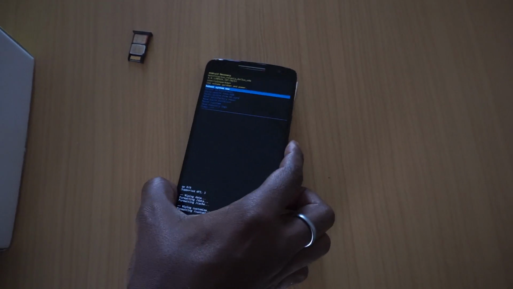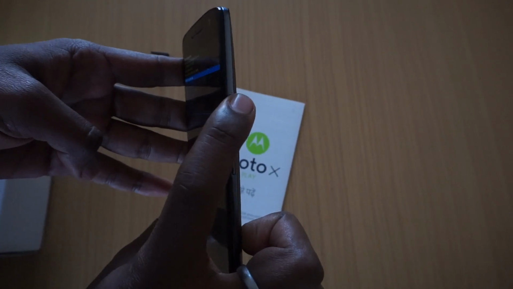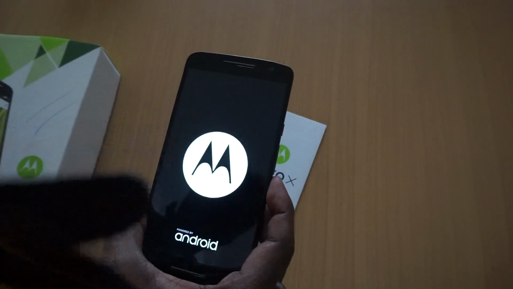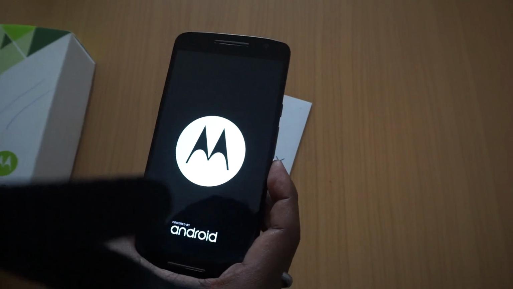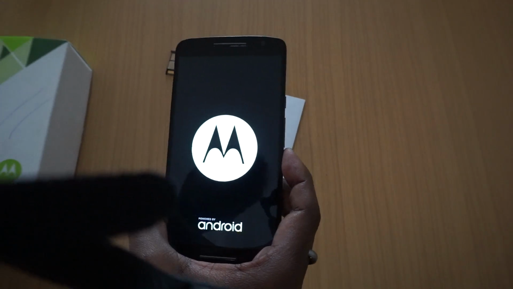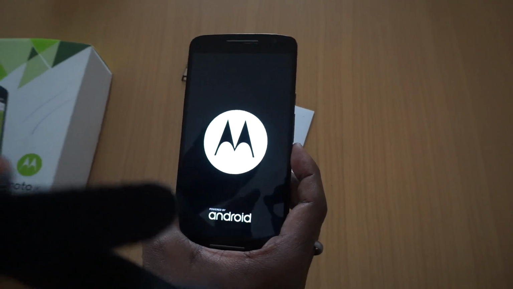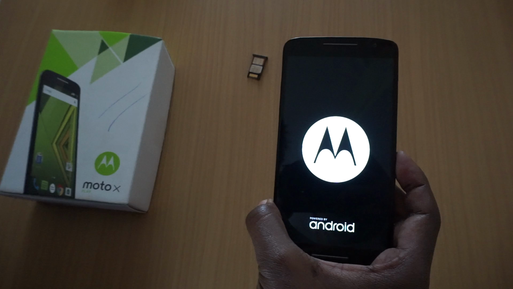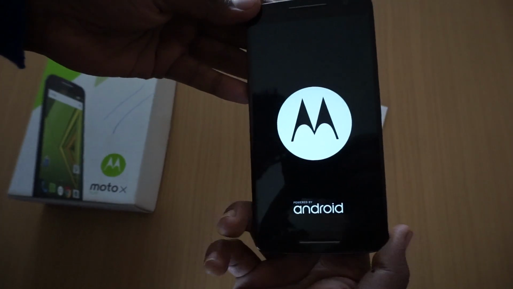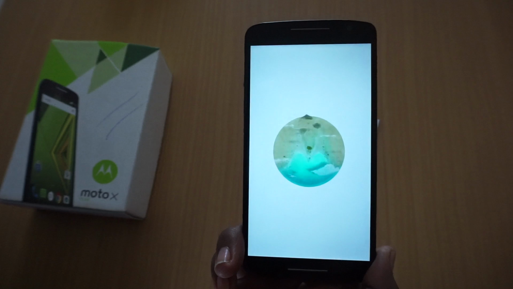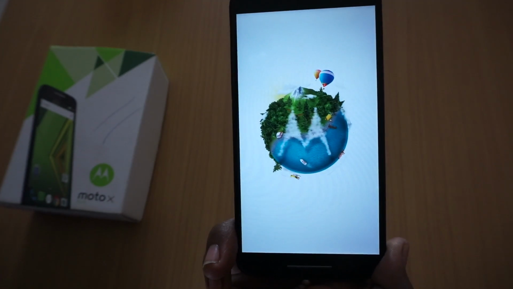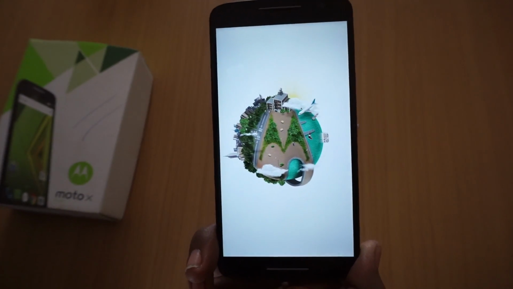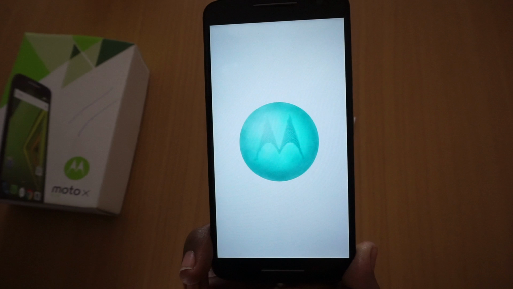Now we will insert the SIM, or you can start reboot now. Click on reboot now. Now your mobile becomes brand new. All bugs and lagging problems are resolved.